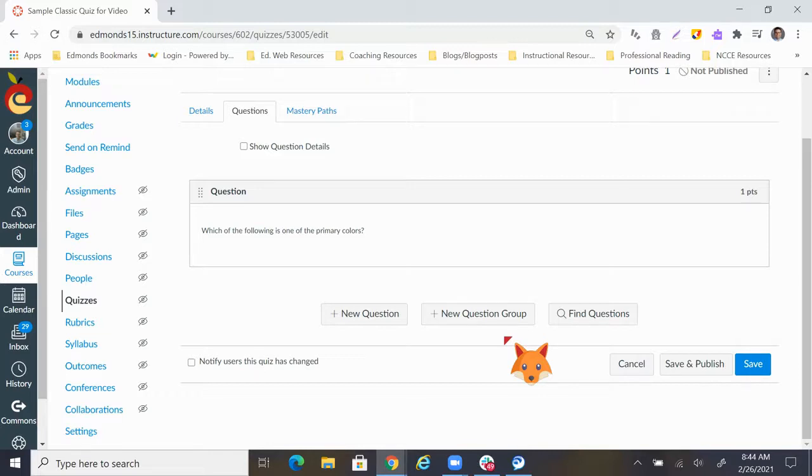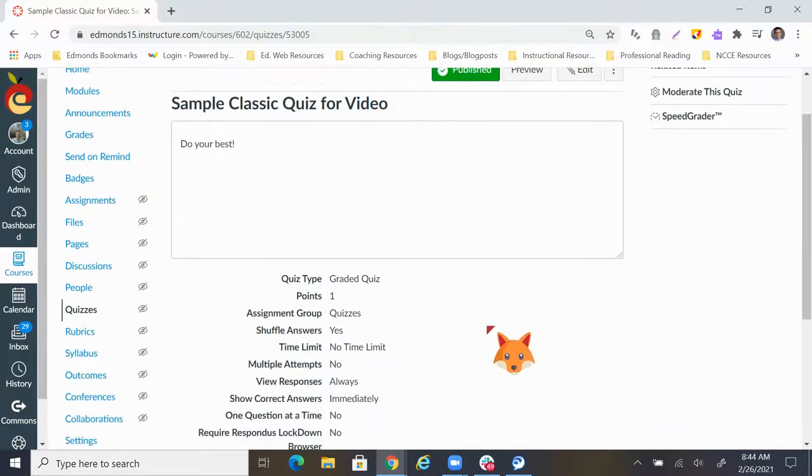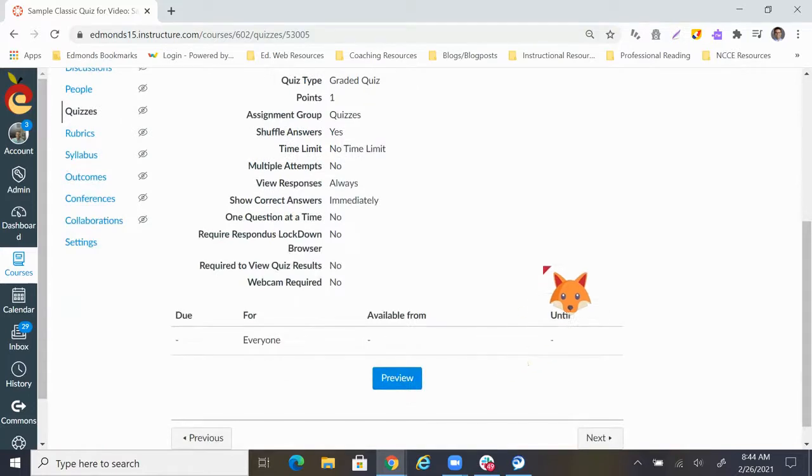And we can get more into the weeds in subsequent videos, but that's how we can start setting it up. When you're ready to have students take the quiz, you save and publish, and then students would be able to find this quiz in their module since we set it up that way and begin taking it.